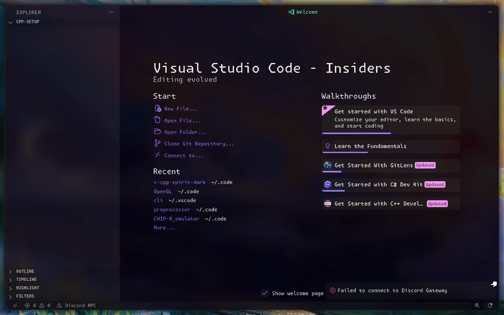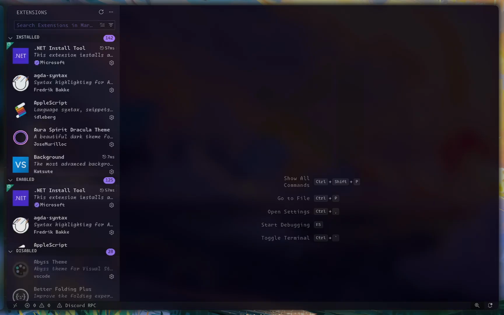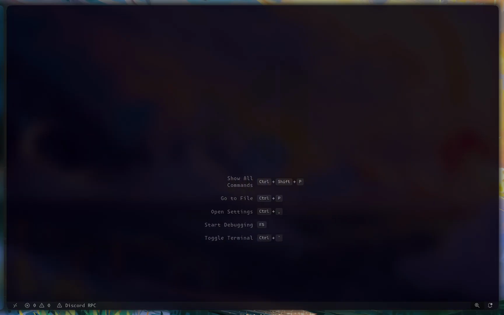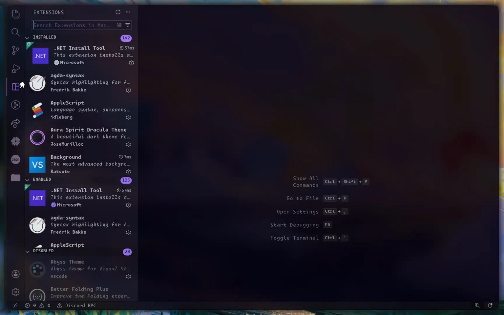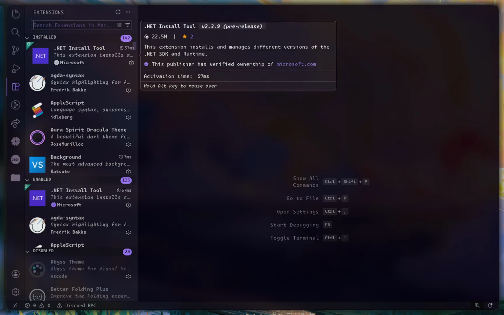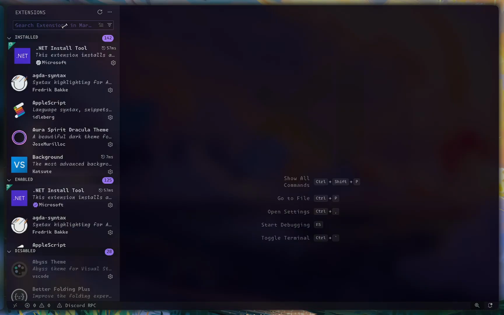Okay, nice. Since we have that, we are going to need to install a few extensions. For those who are not really familiar with it, you can press Ctrl+Shift+X to go to the extensions tab. So here I am. I'll just hide the bar since I don't prefer it.